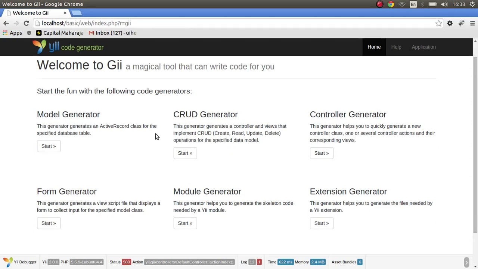So there are a few functions that we can do. We can generate models, we can use the CRUD generator, which is create, read, update and delete, common functionalities for any web application these days. There's a controller generator, a forms generator, a module generator, and of course a special new feature, the extension generator, which only came in Yii2. To get started, let's start with a model and move on to CRUD.